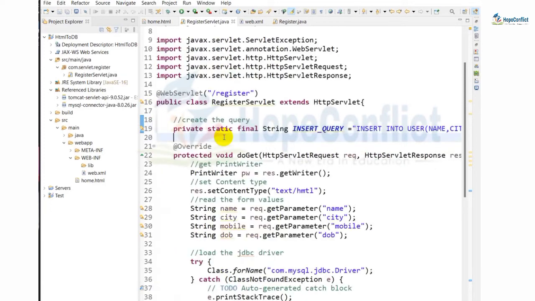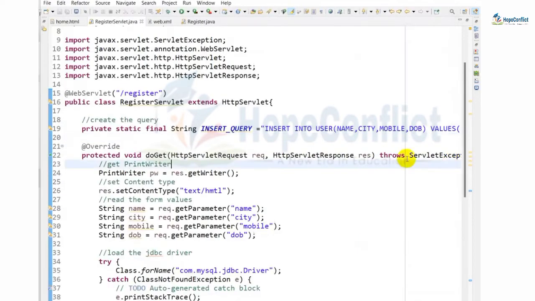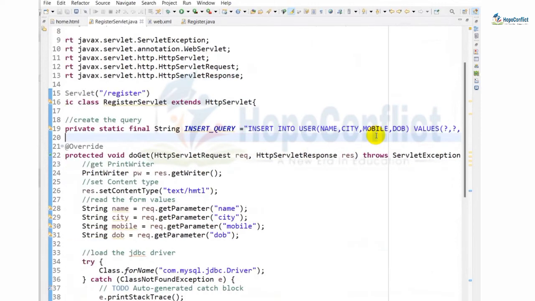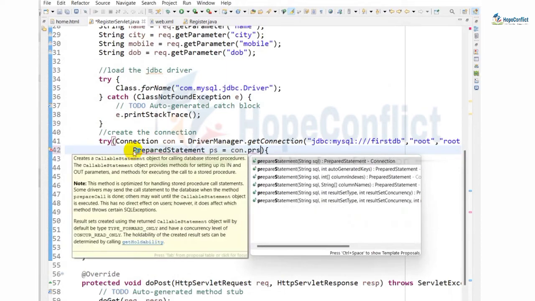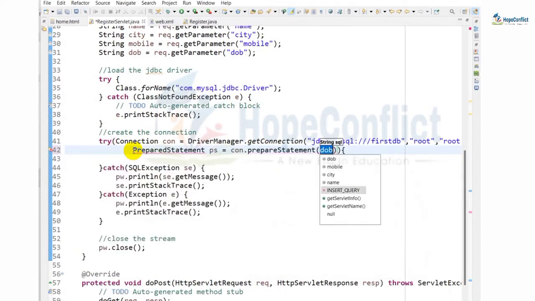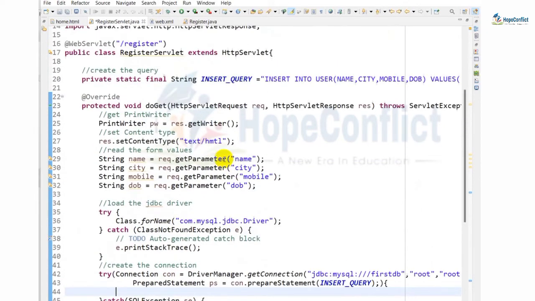So if we go here, what are the columns? Name, city, mobile and DOB. We will set the values now. This is our query. So let us create a PreparedStatement object. PreparedStatement ps equals con.prepareStatement with the query as INSERT_QUERY, and press semicolon and Ctrl Shift O for importing PreparedStatement. PreparedStatement is imported.